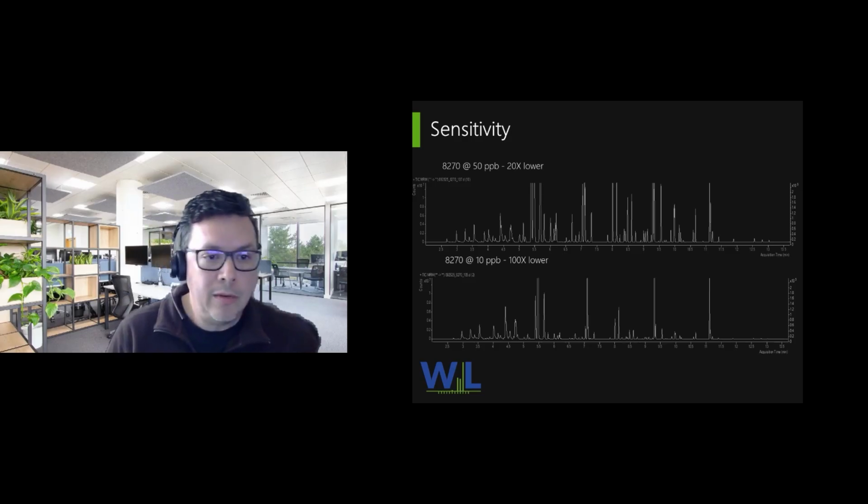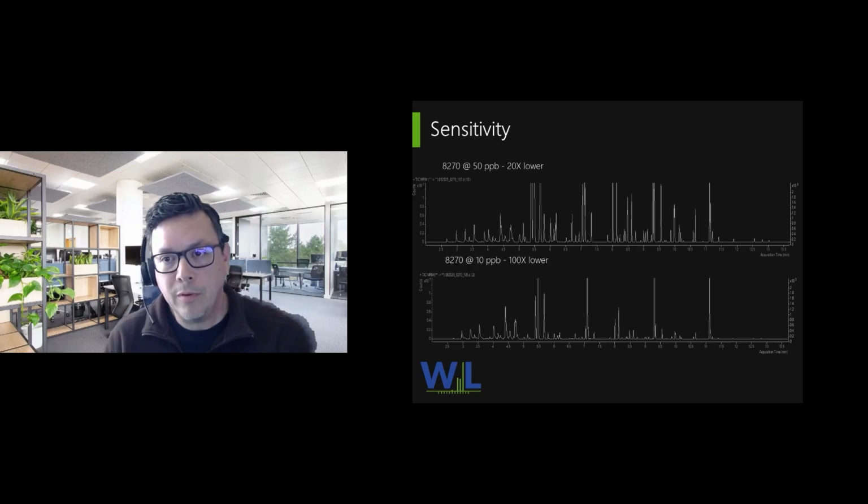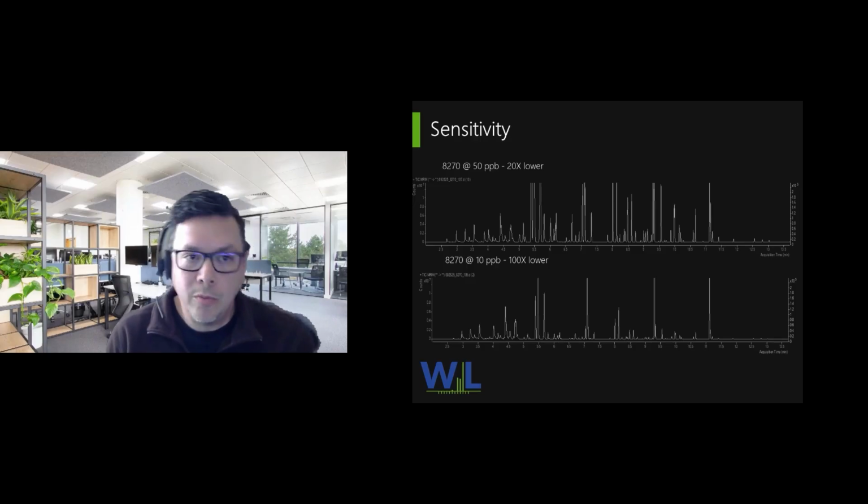So instead of using, for every method, for every sample for 8270, about 200 mLs of methylene chloride, lowering it by half by using 100 mLs or 50 mLs is super attainable using this column.